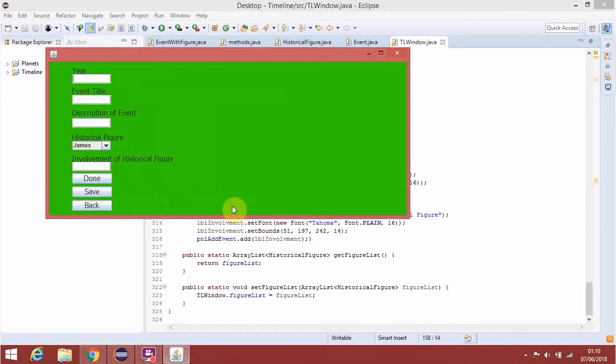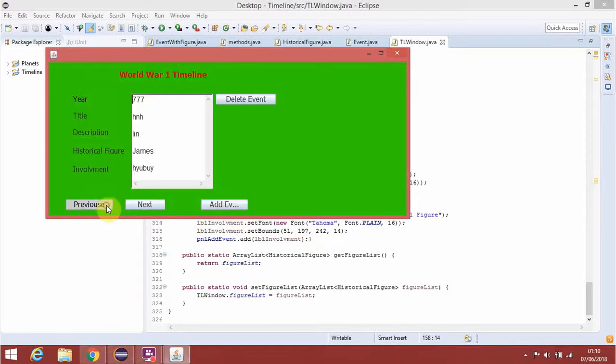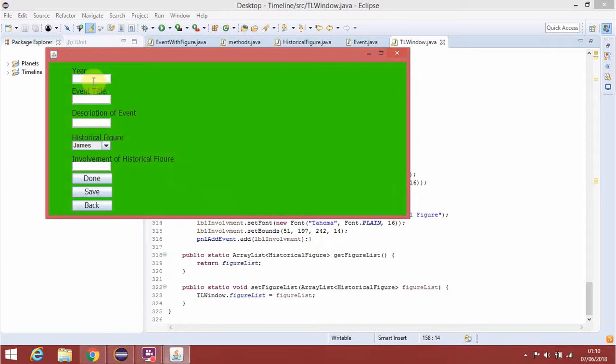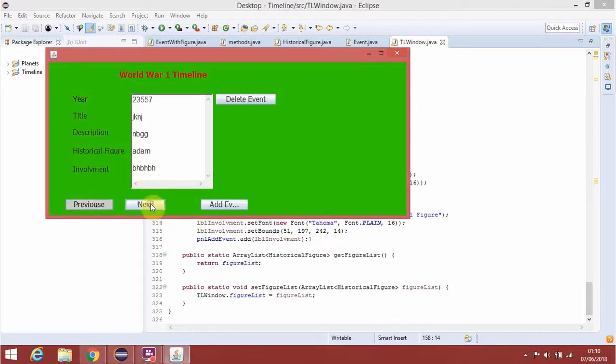So if I add an event, click the add event button. What I did here was I clicked add event. I click that button, and then I type in a year, for example. I would type in a title, a description. I could add a historical figure like Adam, for example, and I could say anything about that and click done. Then I would click save. I'd go back, I'd go next, and I'd see everything there.